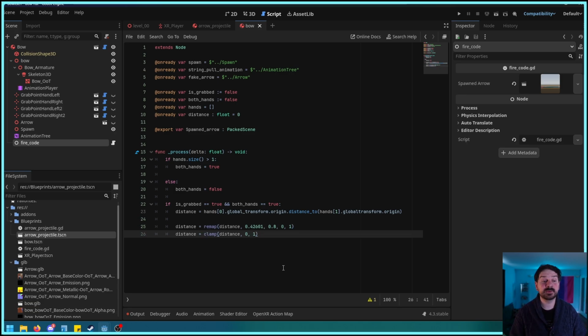All right, now we're going to make sure that we can never go lower than 0 and we can never go higher than 1. So we'll take distance again and do an equals clamp distance 0 to 1. That's just going to take the value of distance and make sure it's always between 0 and 1. We also know that if is grabbed is true and both hands is also true, that we're trying to fire an arrow. So we're going to make the fake arrow visible right here.